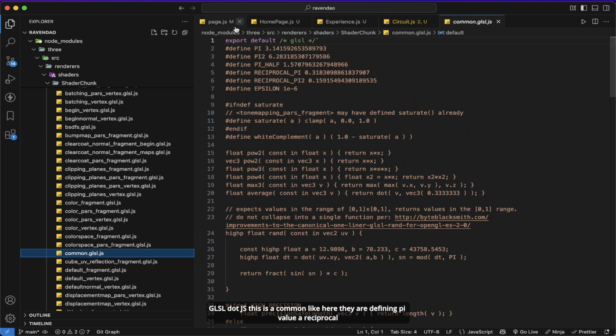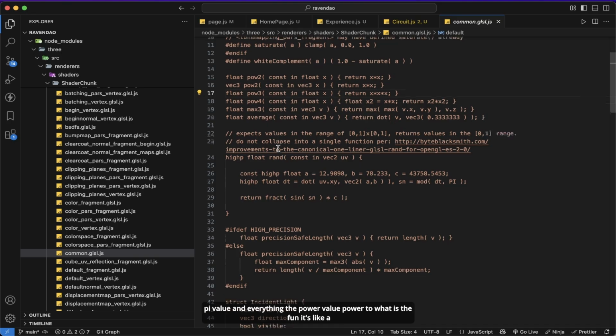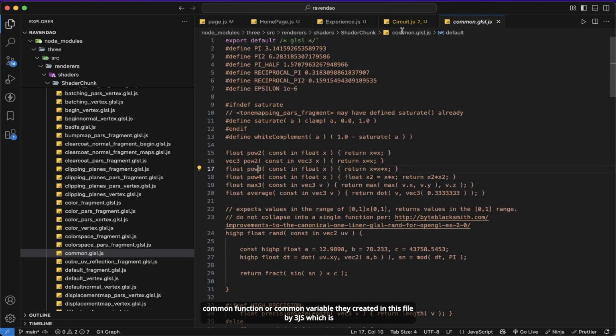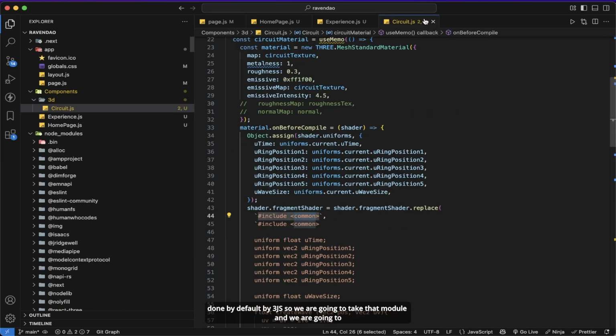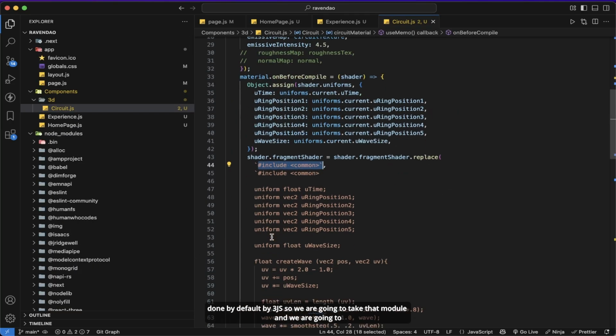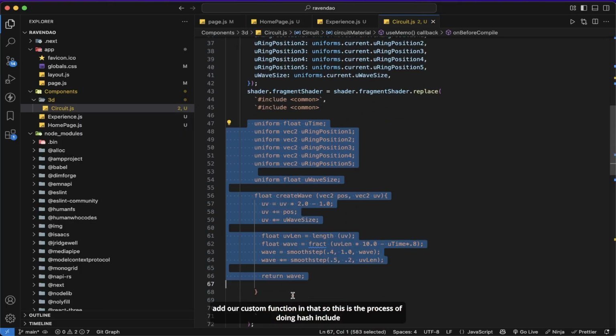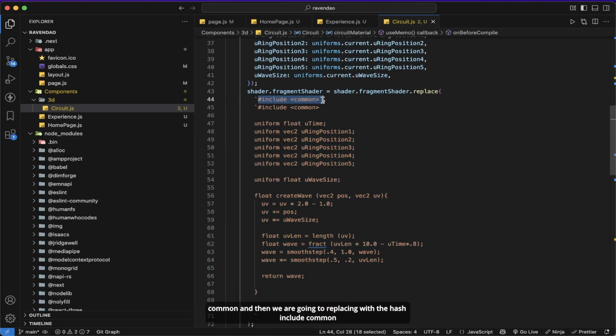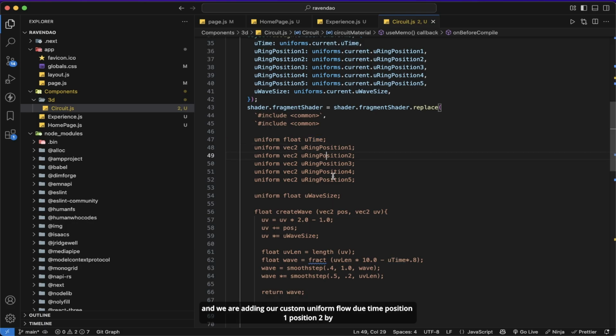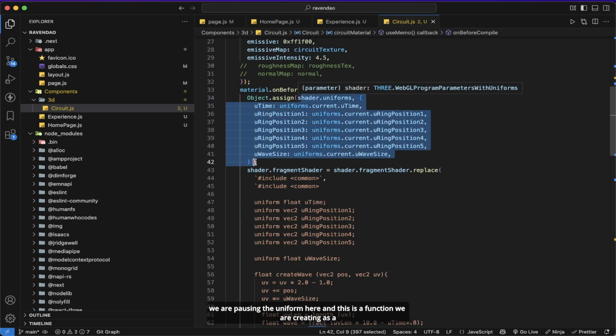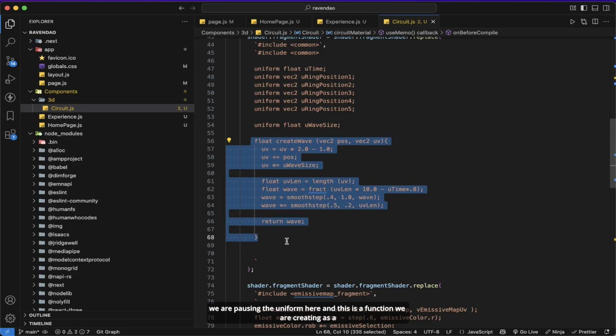Here they are defining the PI value, a reciprocal PI value, and everything with power values, power 2. These are the common functions and variables created in this file by Three.js, which is done by default. So we are going to take that module and add our custom function to it. This is the process of doing #include <common>, and then replacing it with #include <common> plus our custom uniforms, flow, uTime, position 1, position 2, which we are passing here, and this is a function we are creating as common.